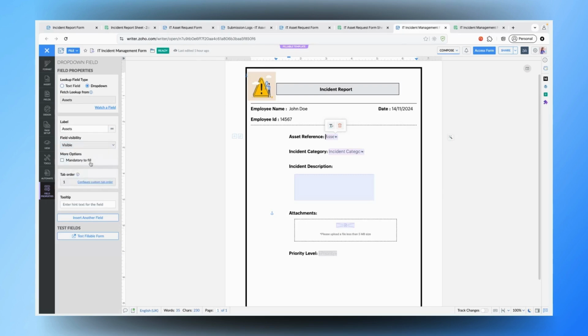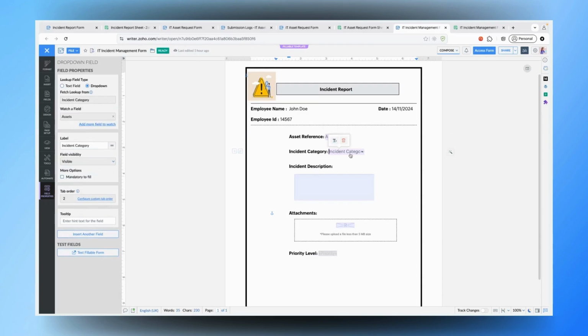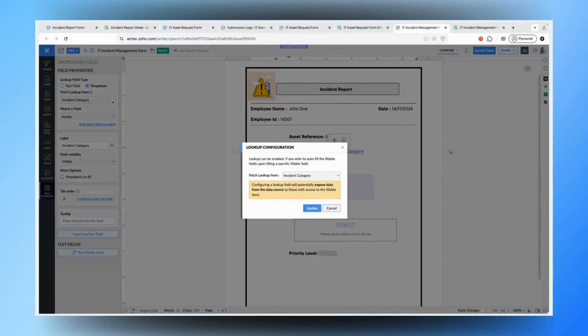Also, you have the option to make it mandatory to fill. So we have already discussed this too. And next up, we have mixed the lookup field and the watch field based on this specific incident category. So that is how the use case was. So we have inserted a lookup field for the incident category. We have chosen this as a drop-down, and it will fetch the values from the lookup field, the incident category. So this is how we have set it up.